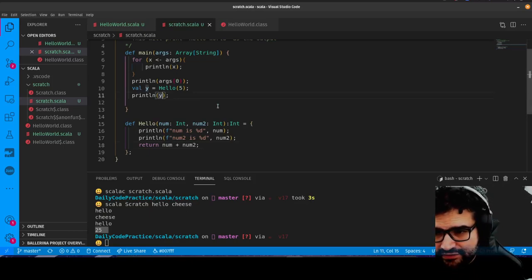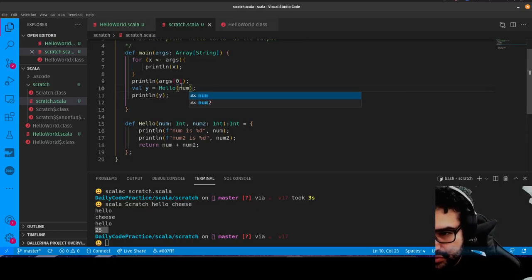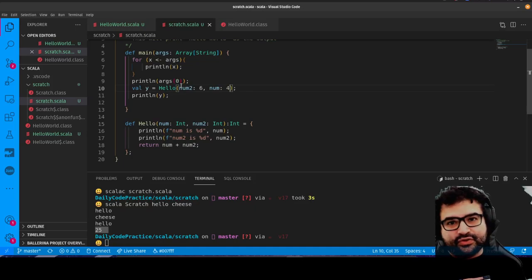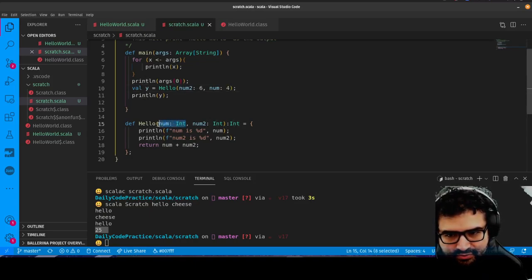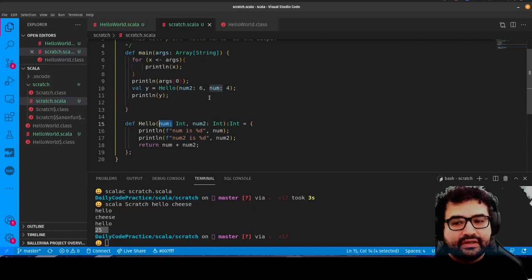Now what I'm going to do here is instead of just passing in the number 5, I'm actually going to say num2 is 6 and num is 4. So notice I'm passing them in reverse order. In normal functions, when you don't have named arguments, basically the first argument would go inside the first parameter. So basically the 6 would have been saved inside the num argument, and 4 would have been saved in the num2 argument. Because they have names, and I referred to them by their name, 6 should still get stored in num2, and 4 should still get stored in num.